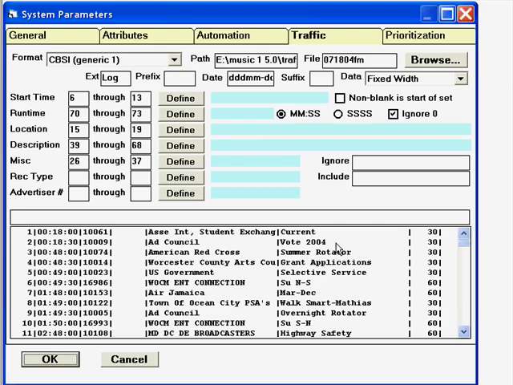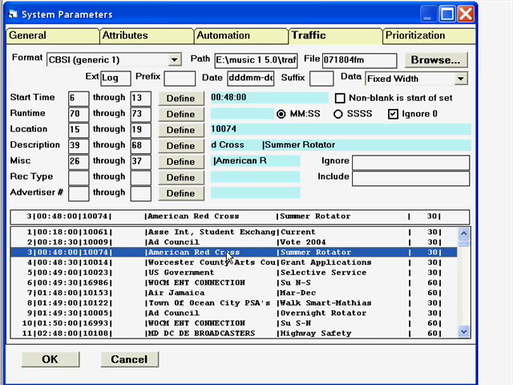Now my traffic log file appears in the lower window. Click to select any line in the log file. When you do, the proper data fields from the log should appear in the corresponding fields above. The first one is the start time. This one is correct because the public service announcement for the Red Cross begins at 48. But the second field, the run time, is empty. The machine location or the audio file number is correct, but the next two fields look a little screwy, so this definition will not work.